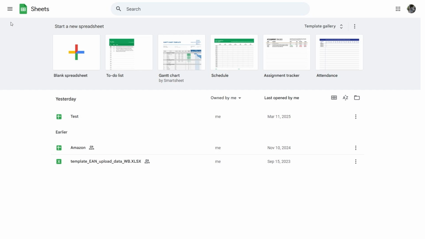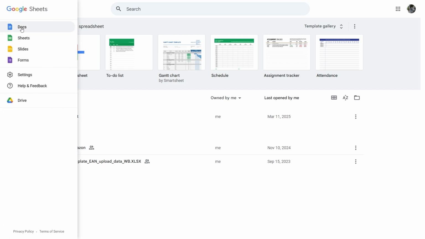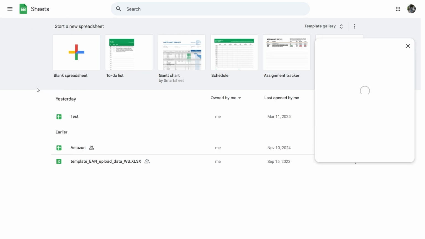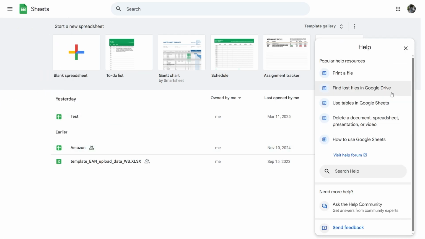In the top left corner, we have the burger menu, 3 parallel lines. Here, we can switch from Google Sheets to Docs, Slides, Forms, or Drive. We can also click here to bring up Help if we select Help and Feedback. The Help panel will appear on the right.